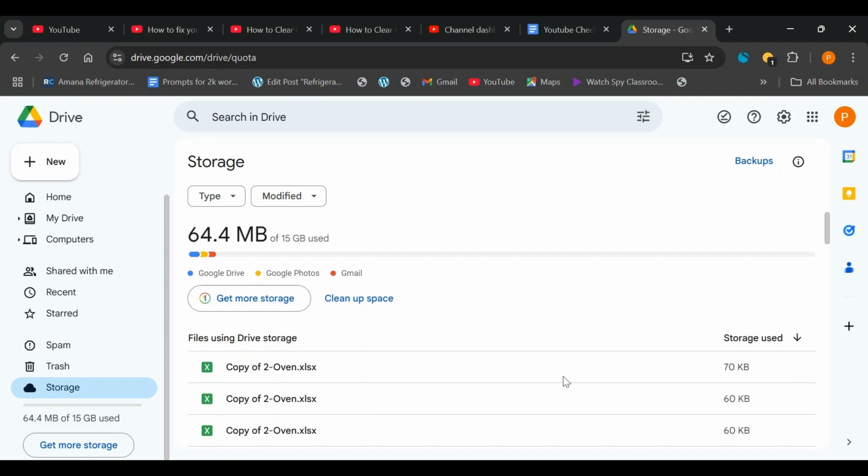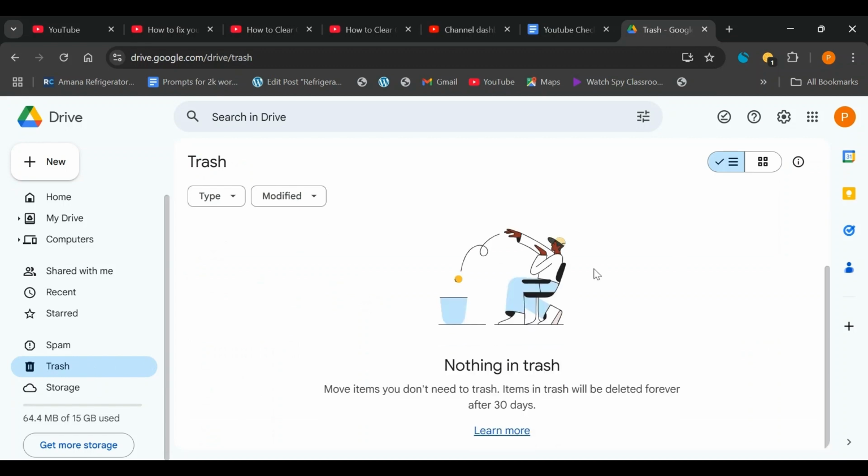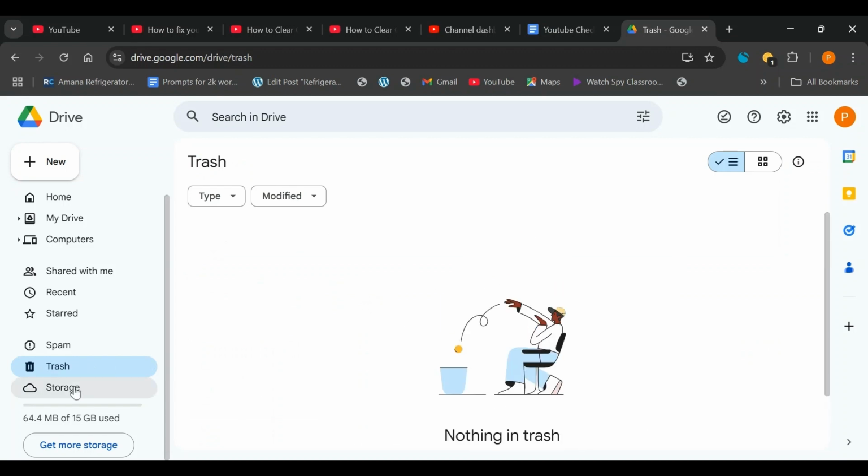So one very important thing you're going to need to remember is to always clear out your trash once you're done deleting your files. Any items still in the trash will still take up space even though they've been deleted. So head on over to trash and clear out any files in here. As you can see, I have nothing here, so I'm going to head back to storage.